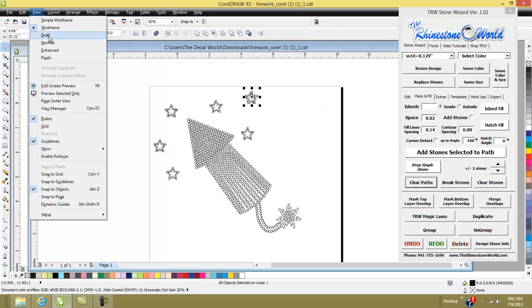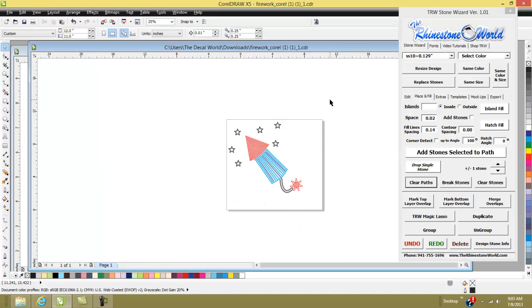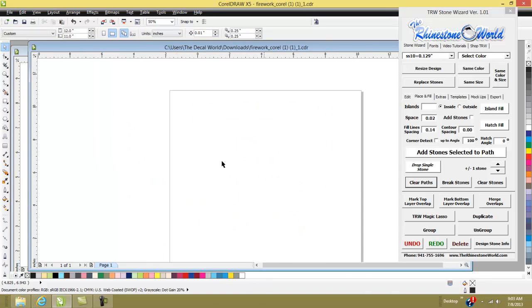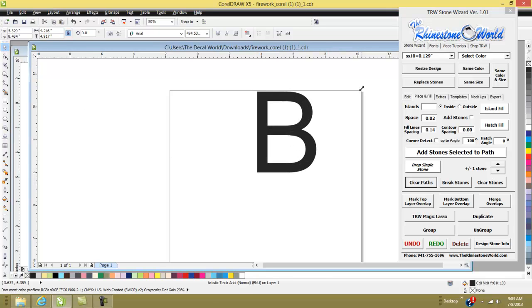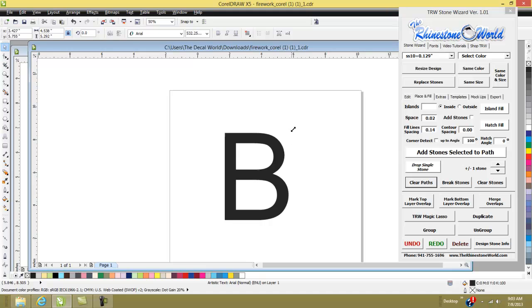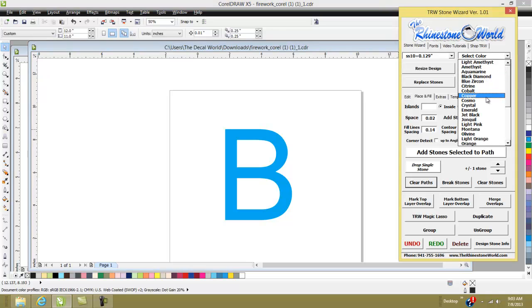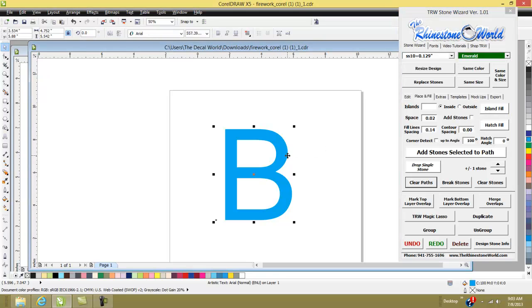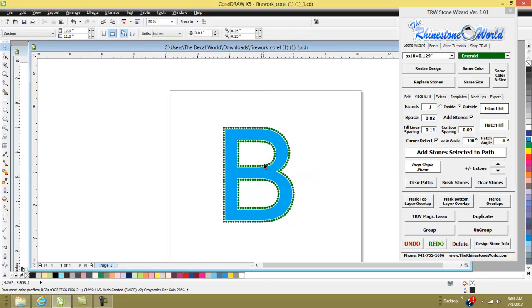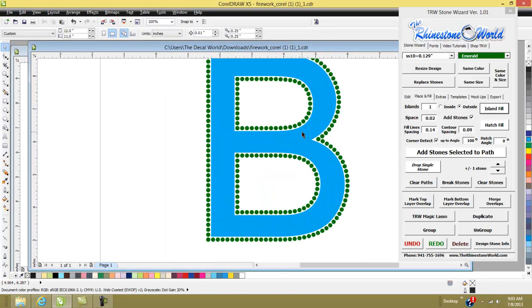Now another thing we also added, if we go to our enhanced frame here, let's just say you have, let's just do a big B. Okay, so we have a big B here and we want a stone around it. Well, we want to make this, I don't know, a blue, and we want our stones around to be emerald. Highlight the entire design. We're going to do a one island fill to the outside. We're going to add stones. We're going to do a contour of 0.09. We're going to detect corners, and we're going to do an island fill. So you can see that did that perfect. We don't have to adjust one thing.